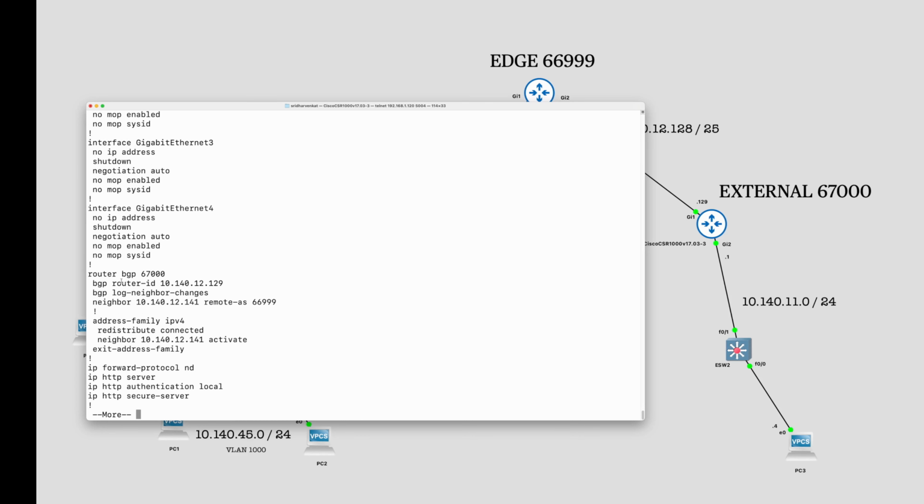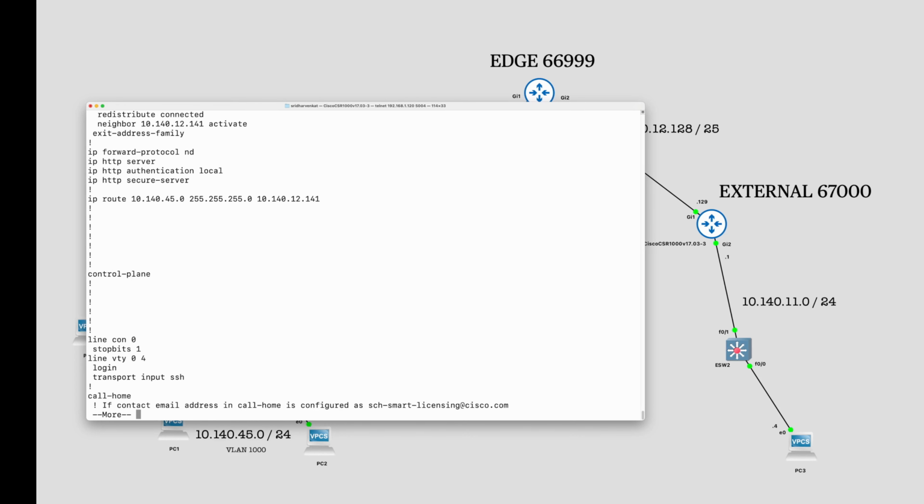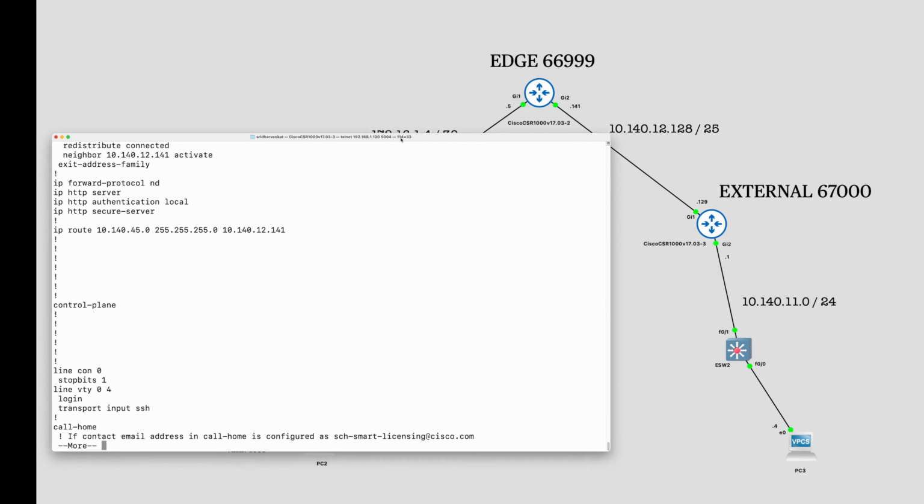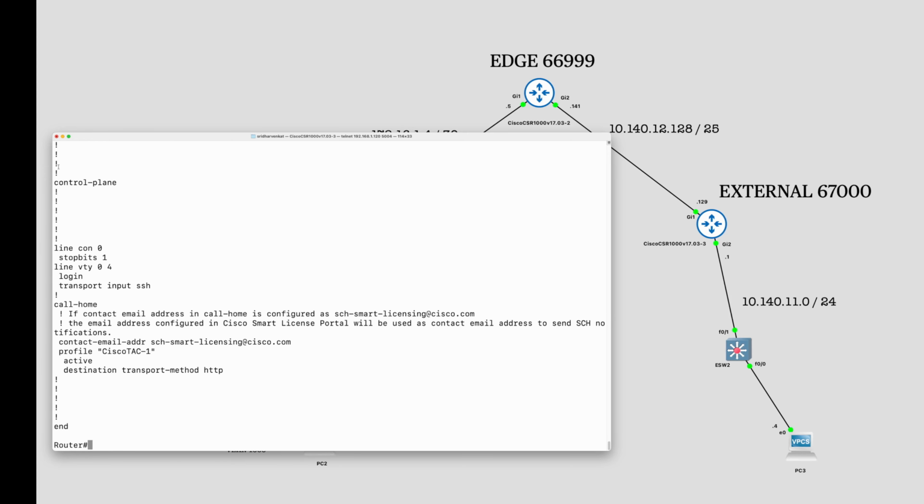And here is the BGP between the external router and the edge router. And this is the setup. And in this, the neighbor is 10.140.12.141. And of course there is a route to 10.140.45.0 network through the 10.140.12.141 interface for the return trip to come back.